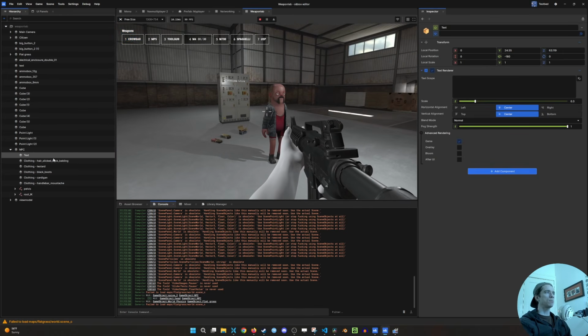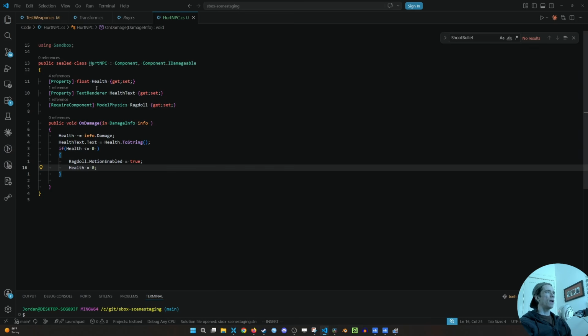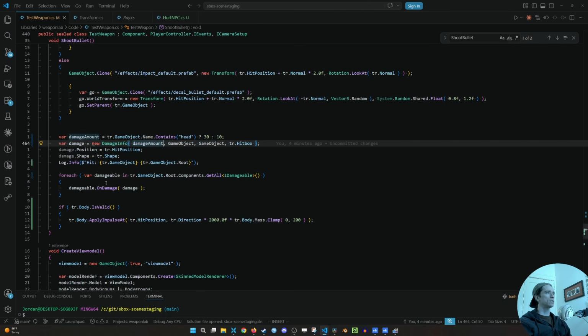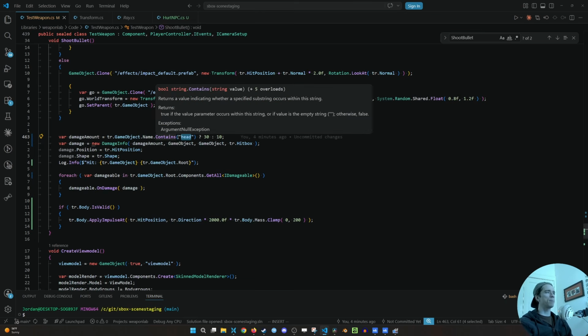So to summarize, on our NPC, we have the health and the health text, and we are implementing the IDamageable interface, which gives us this method, and it has to be public, and this method is called inside of test weapon by saying, hey, does the root object of the thing that we hit use the IDamageable component, and if so, deal damage to it. And then we just checked to see if the game object that it hit, not the root, but the actual game object that it hit, includes the word head. And you could use tags or something, which would probably be a better way to do that.